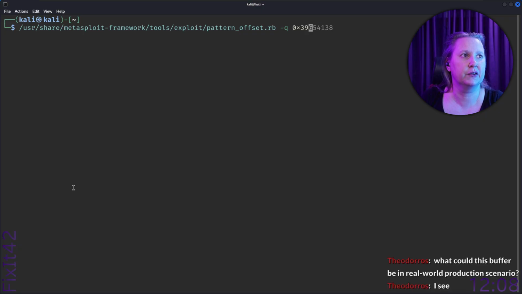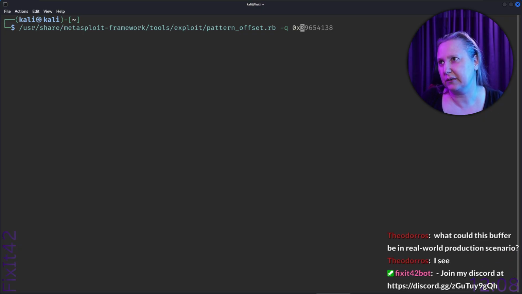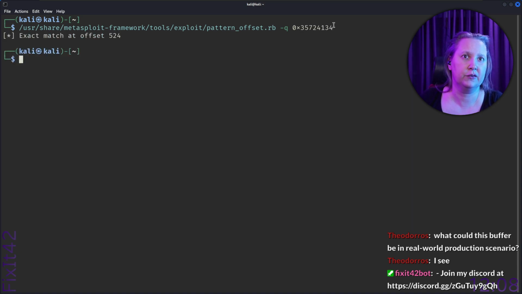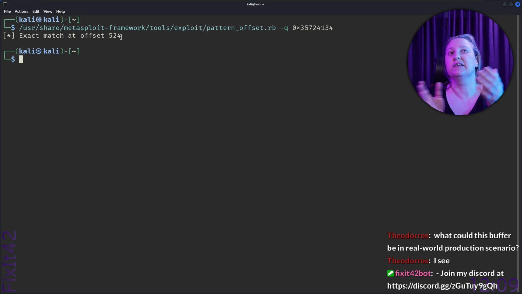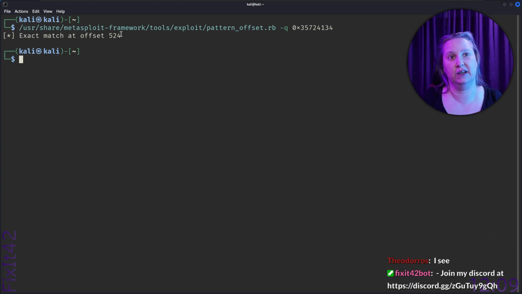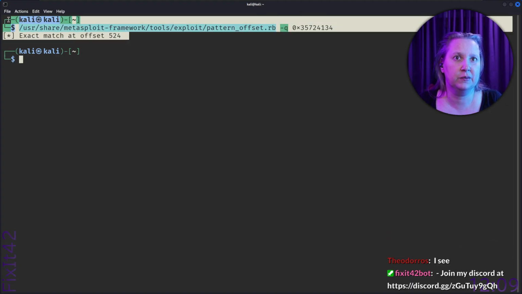So here we're going to put the little thing that I forgot to copy. Paste. So now we got an exact match, and as you can see, it is between 500 and 600, which we already knew because we know that 500 was okay and 600 was too much, right? So this we're going to copy to our notes.